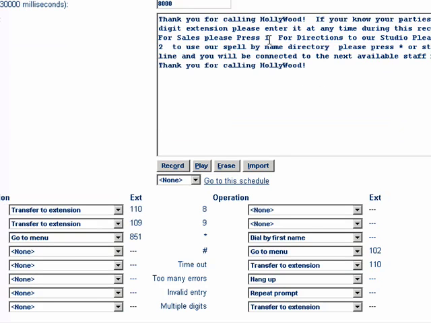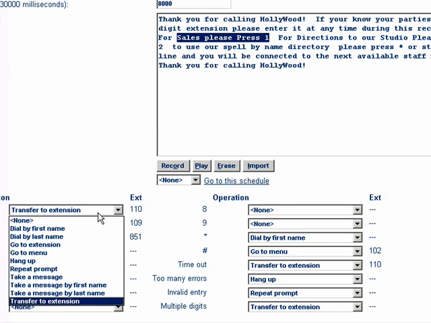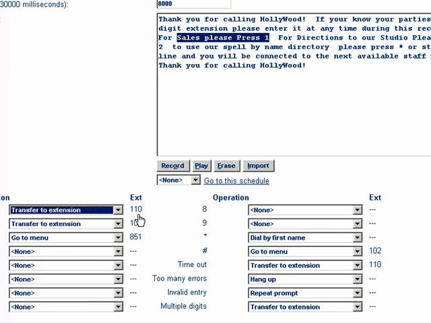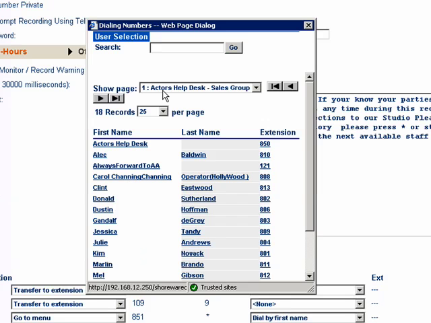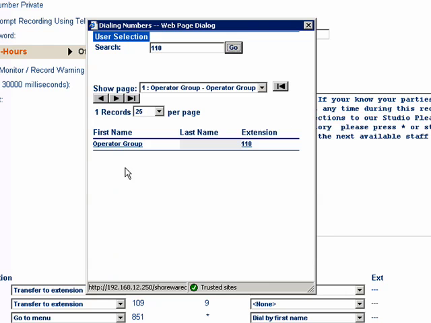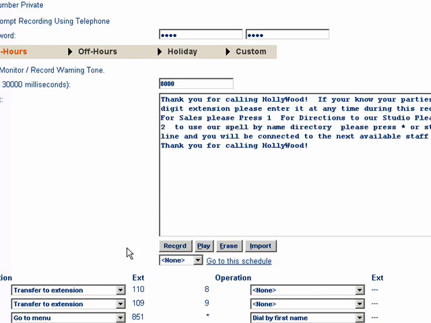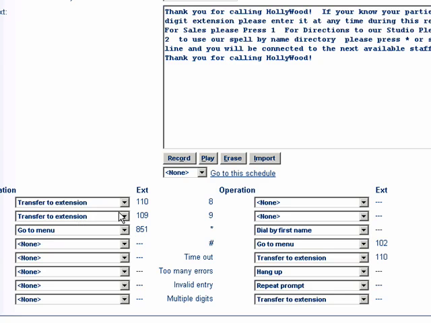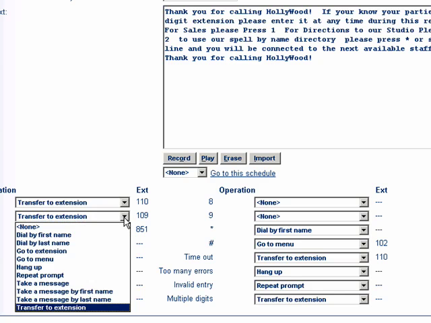So when they press 1, sales, we want to send them to extension 110. So basically in the drop-down menu here, we have a list of options that we can select. One of them is transfer to, and if you click here, it will bring up a list. You can go ahead and select the extension number or type in a name. In this case, we're going to send it to a hunt group that we call the operator group. In the case of pressing 1, we want to perhaps this time go to an extension.